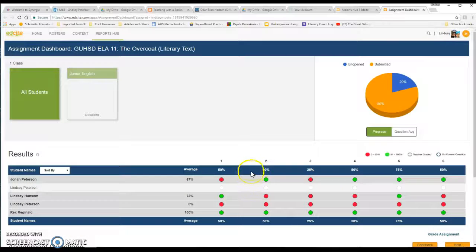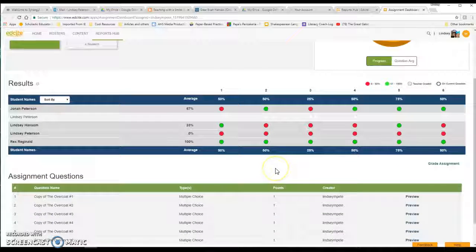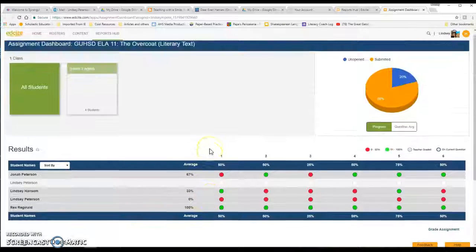So if you click generate on it, then it goes in and it gives you the information on the questions. So you can see, oh, okay, only one person got question 3 right. So that's a question that we need to look at. The other one's 50%. Oh, look, question 5, 75% correct. And then you can go down here and preview the question real quickly from this page as well.